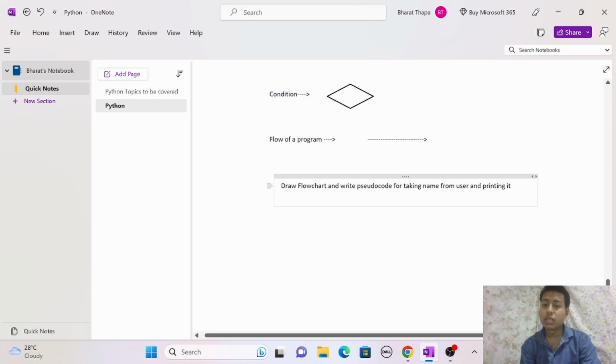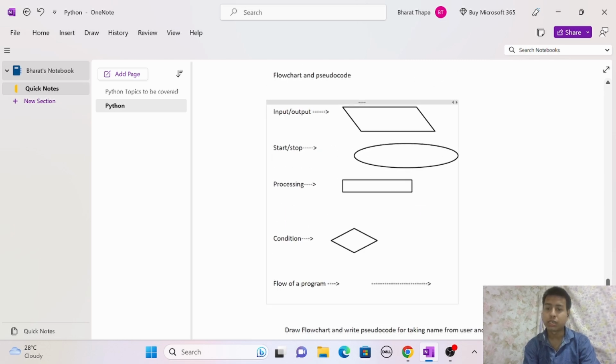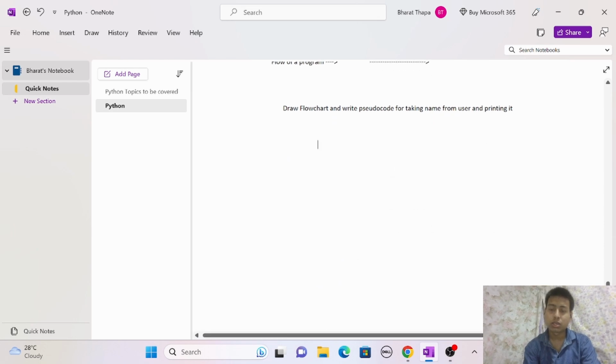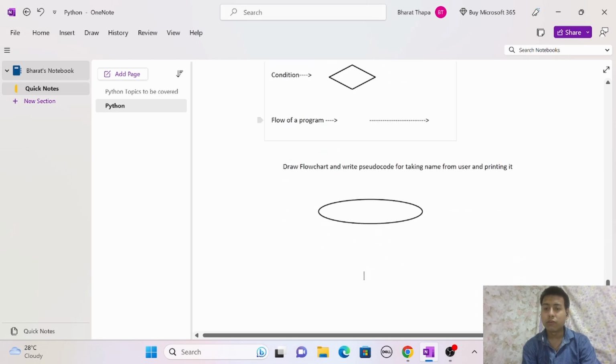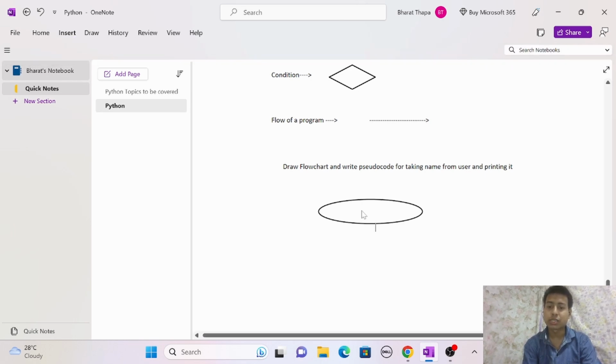Now we will be drawing a flowchart. So our question is: draw a flowchart and write pseudocode for taking a name from the user and printing it. Okay. So what do we have to do? First we have to put start and stop, right? Then we will copy this. Then we have to copy the flow. We have to set the flow of the program. So here it starts.